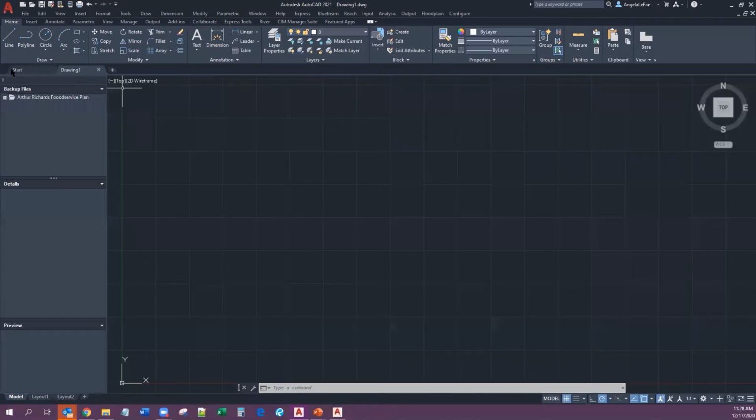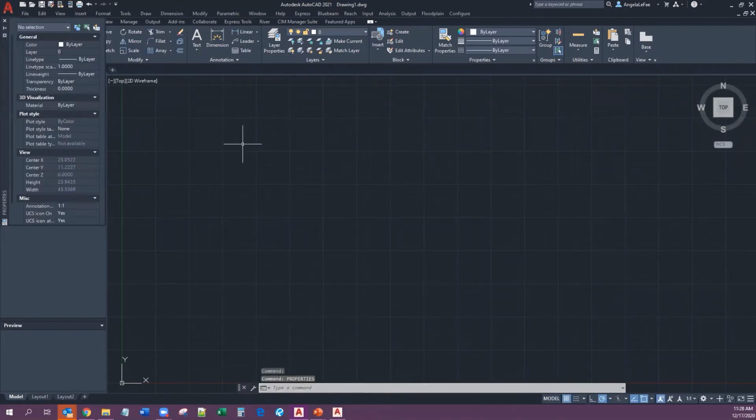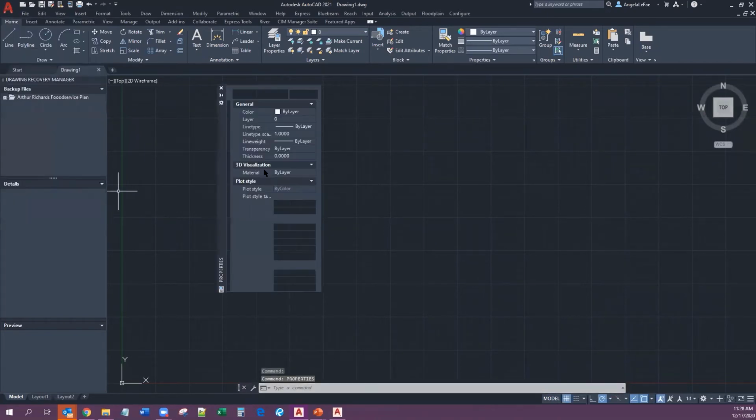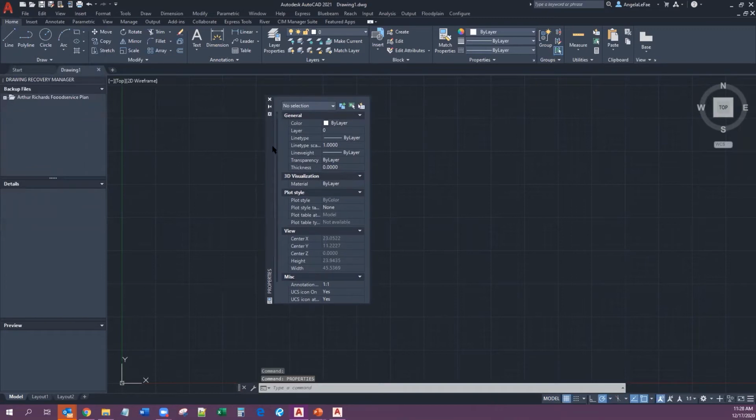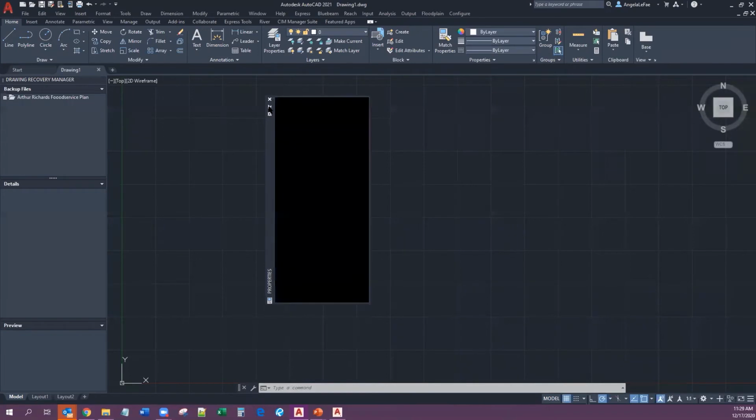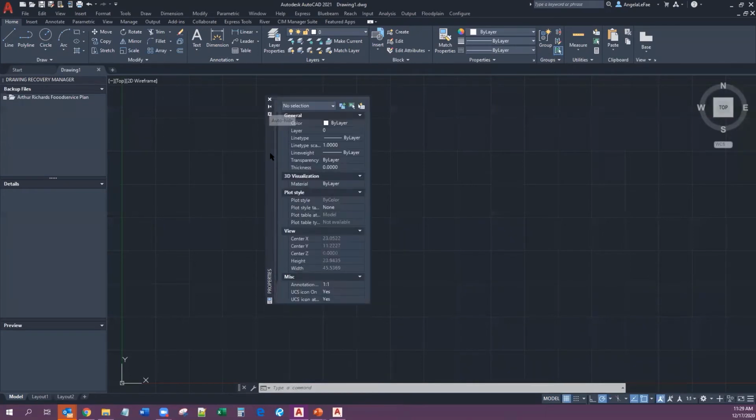And there's a settings button. Let me pull up my properties palette. I just hit properties, enter, and there it is. Here's that settings button. And then you can allow docking, and you can also auto hide from here. There's auto hide as well. You can see what it does.